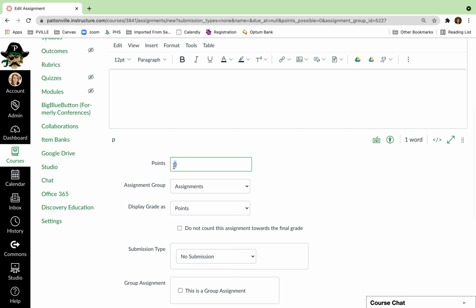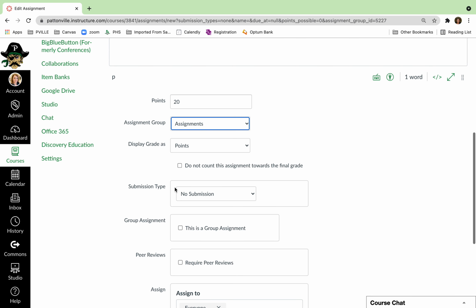Then you can come down here and give the assignment points and put it in an assignment group you want it to go in. But when you choose your submission type, you can choose on paper if it's something that students are actually going to be doing and handing in, or you can do submission, no submission.